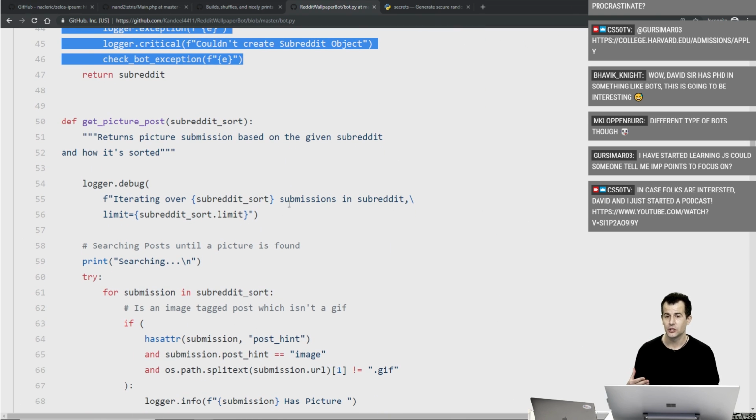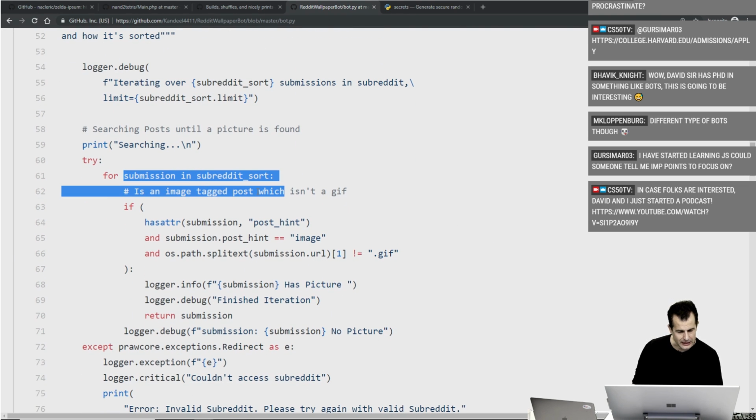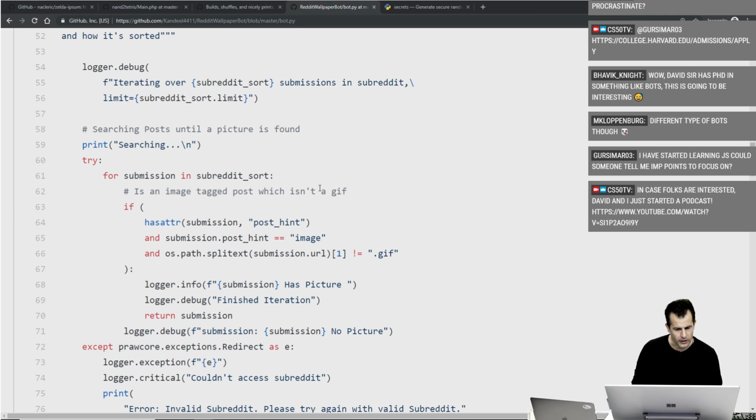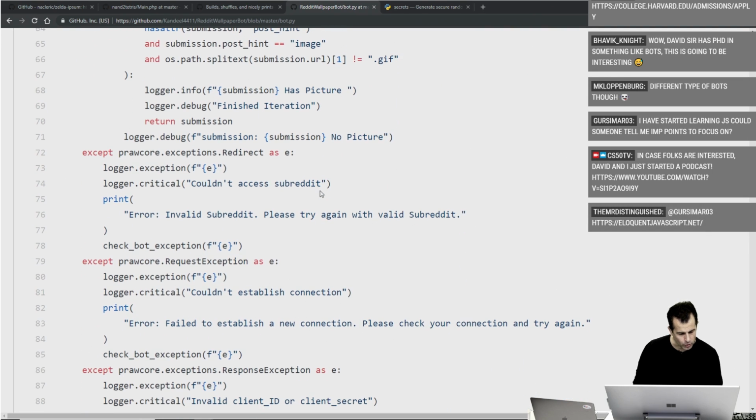I really like the organization of this code because it's very hierarchical or chronological. We're getting a Reddit, logging in with my credentials, I'm getting a specific subreddit, and now I'm getting the picture post that represents what's hot in that subreddit. So here too, we're iterating over, it looks like, the subreddit, having sorted earlier by what's hot, I believe. We're looking for the actual image in question.